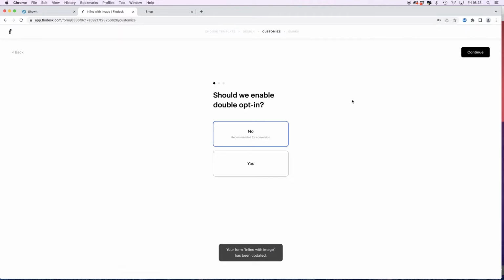and now we're going to have a few options to customize it. So if you want to enable the double opt-in, you can. That just means that when they sign up, they'll get an email that says to confirm that they want to be put on your list. I think most people choose no, but depending on the laws in your country and the privacy laws, yeah, you might need the double opt-in, so then you would choose that here. I'm going to leave this as no and hit continue.